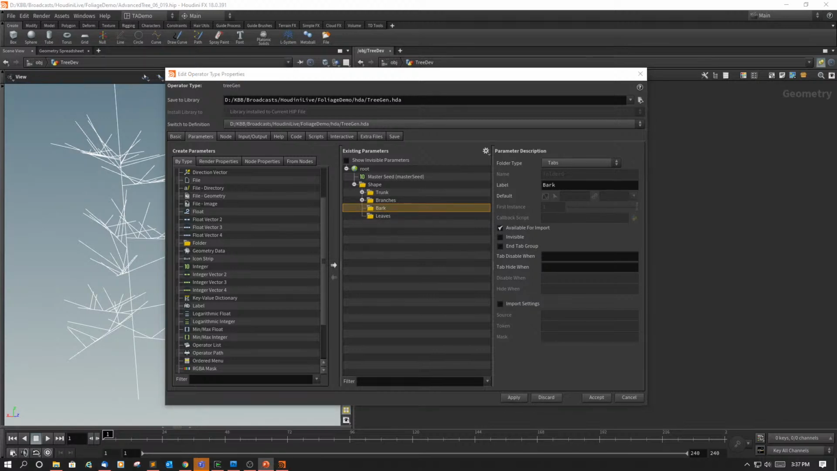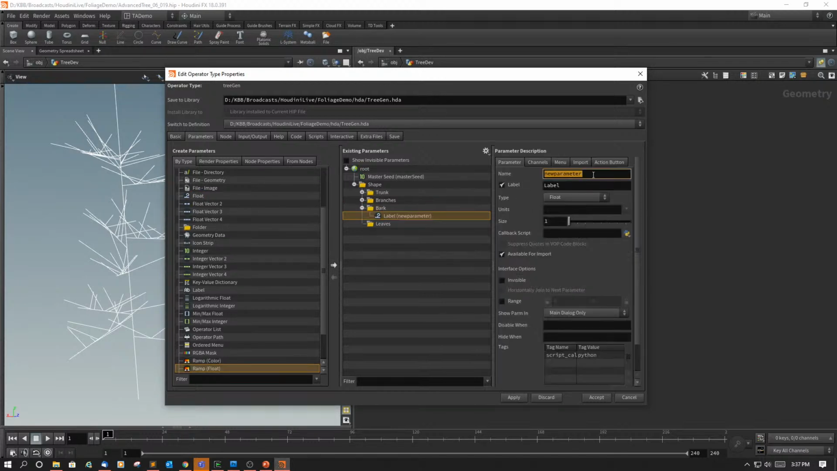Okay. Now, we know that our bark has a base width that we want to act as our tree here. So I'm going to grab a float and drop that in bark, and I'm going to call this bark base width. Okay. Now, for this, we didn't do this before, and we probably should have, but I'm going to show you guys how to do this.